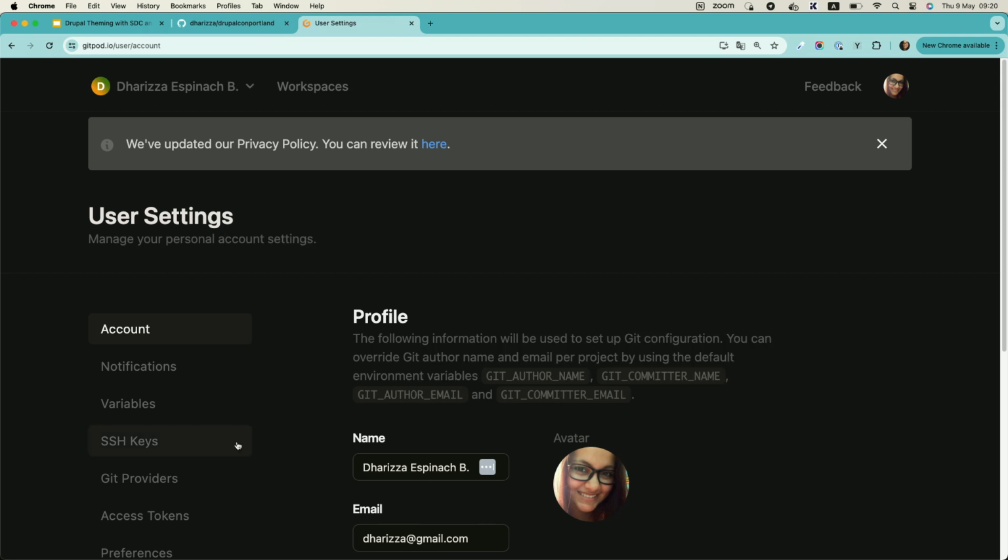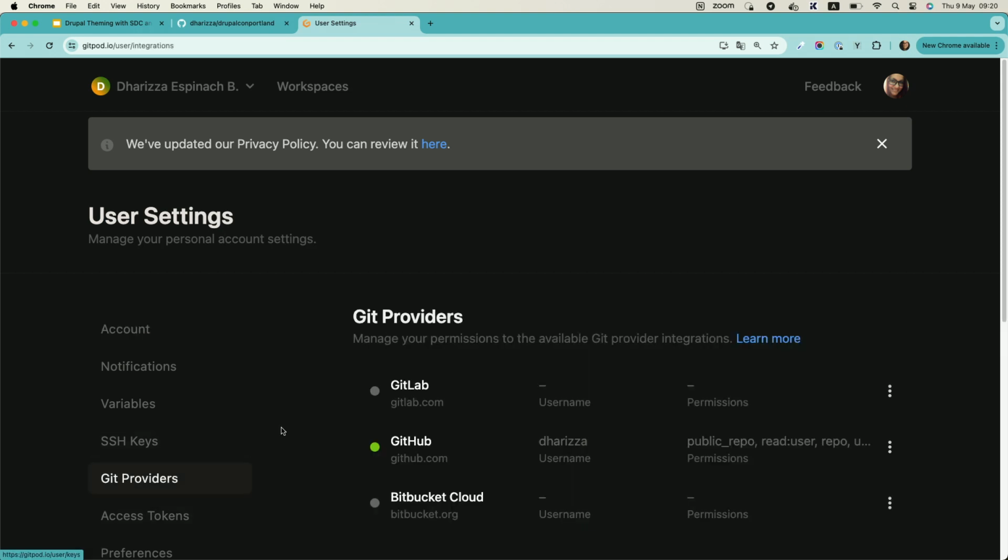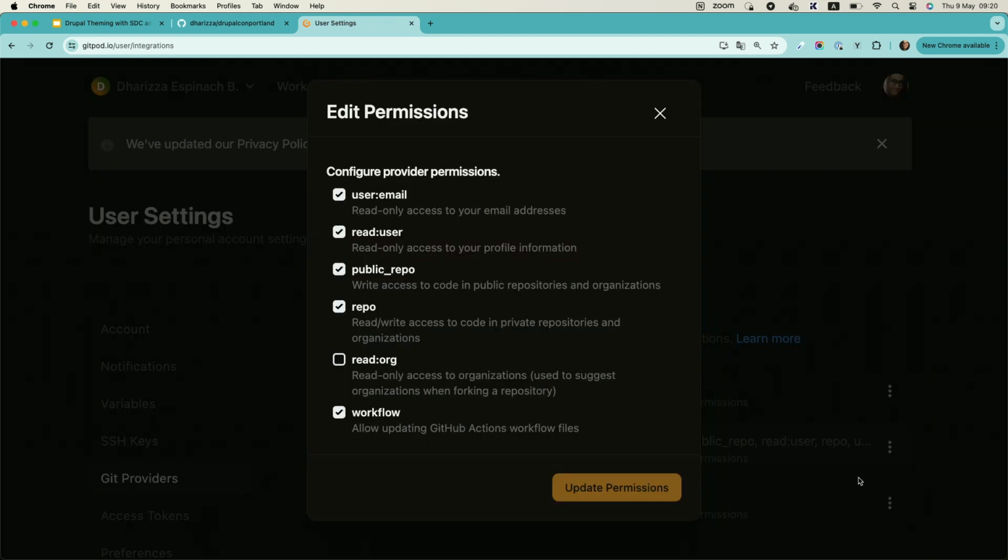In here, in the sidebar, you go to Git providers, find GitHub, and in the three dots, you click, and then click on edit permissions. We need to have the permissions repo and workflow enabled. So you will enable those two and then update permissions, and we will be good to go. This is so all the changes that we do in Gitpod are going to be maintained in the GitHub repository, okay? So that's what we have there.